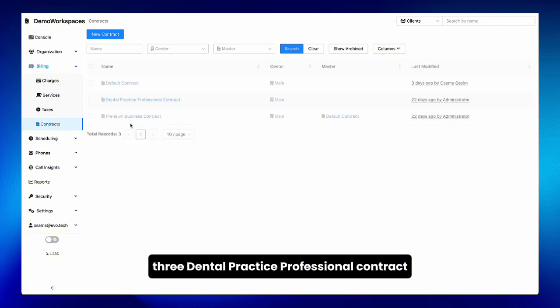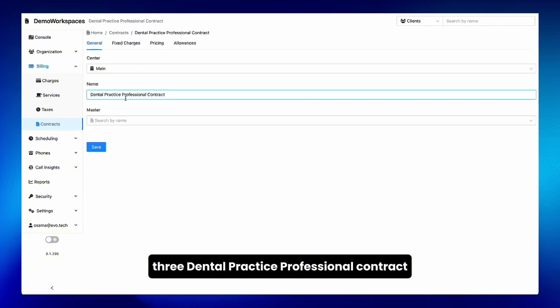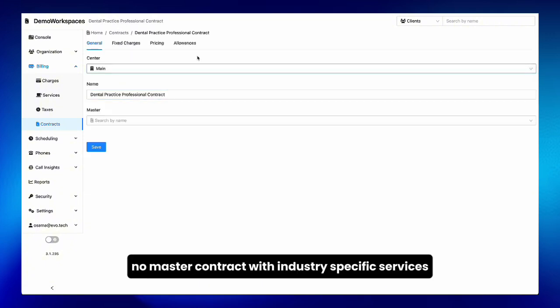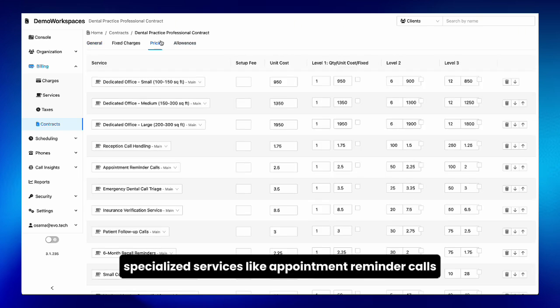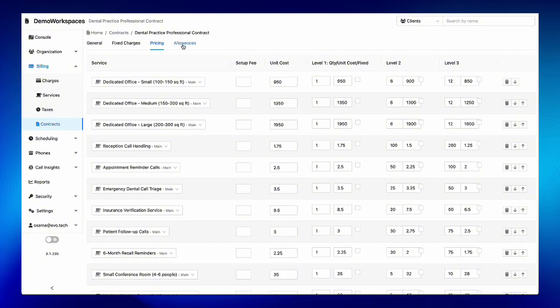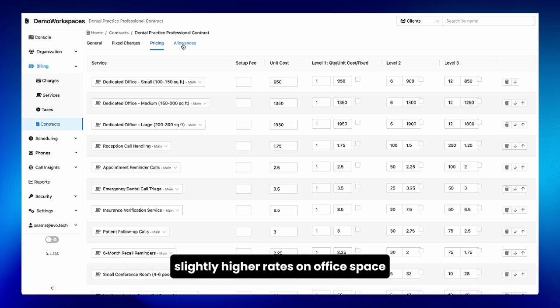3. Dental practice professional contract. This is a standalone contract, no master contract, with industry-specific services. Key features: specialized services like appointment reminder calls, emergency dental triage, insurance verification. Slightly higher rates on office space, reflecting the specialized support.